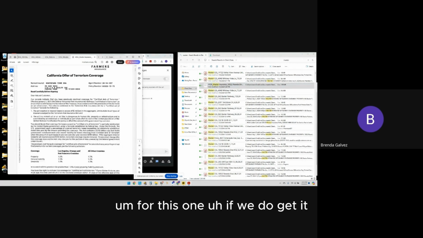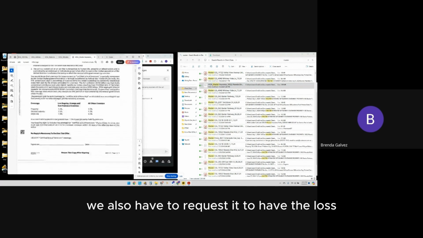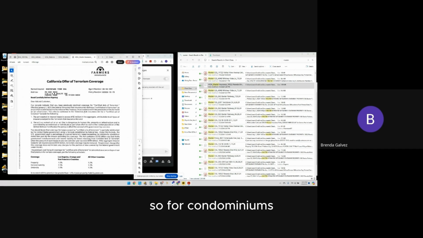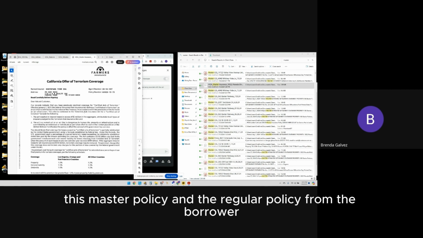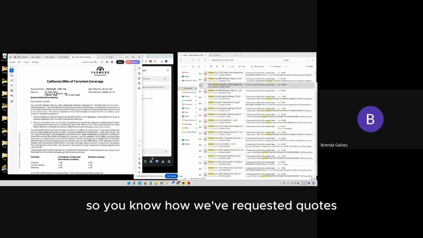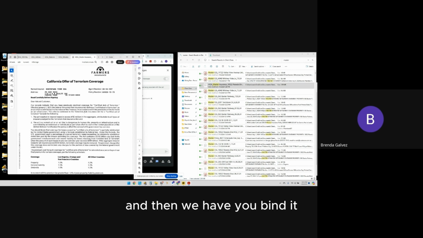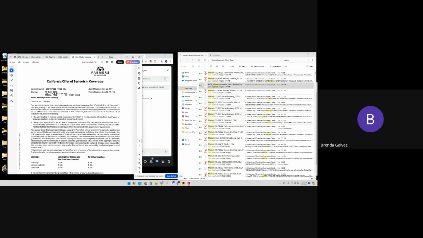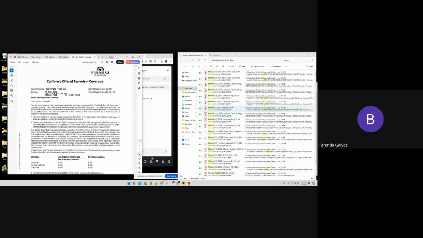For this one, if we do get it, we also have to request it to have the loss pay updated, like we do with the regular insurance binders that we request. So for condominiums, we have to get both insurance policies, this master policy and the regular policy from the borrower. So you know how we've requested quotes and then we have you bind it? For condominiums, we have to request for this one to have the loss pay updated as well. And then let me see.